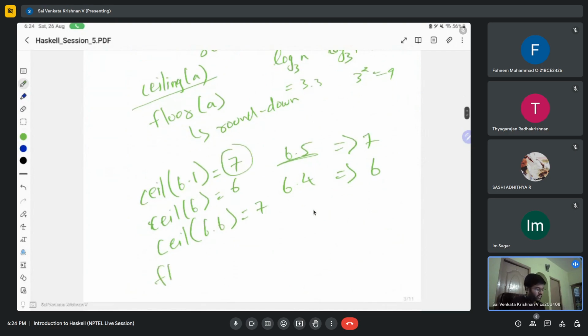So ceil of 6 point anything is actually 7. And similarly, floor just does the opposite. So floor of 6 point x, anything, is actually 6 only. So it basically gets the closest whole number which is smaller than the one which is passed to it as a parameter, that's floor. Whereas ceiling gets the closest whole number which is larger than the one which is passed as its argument. This is what ceiling and floor do.